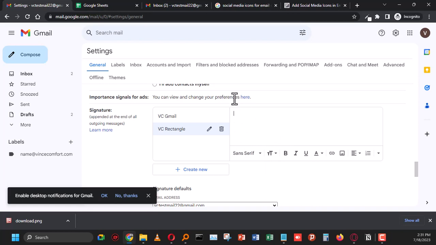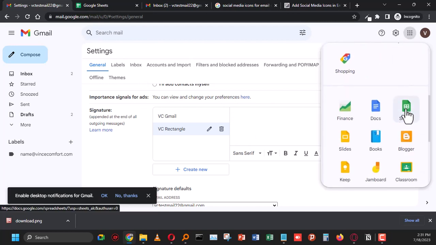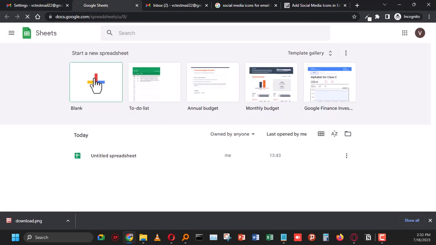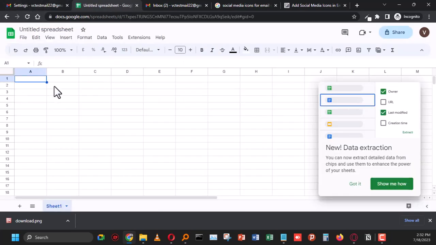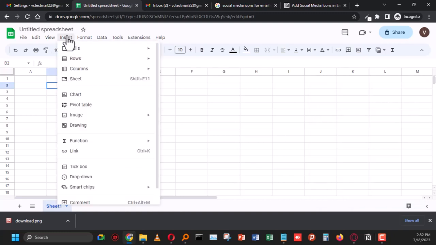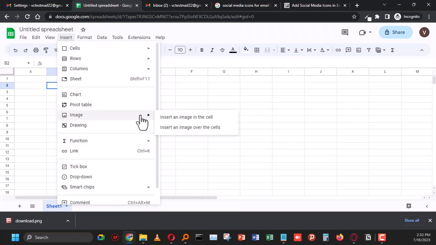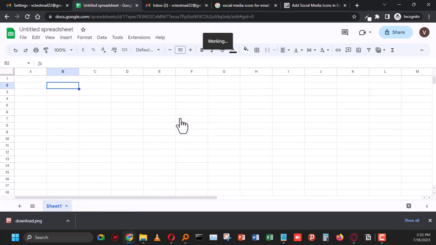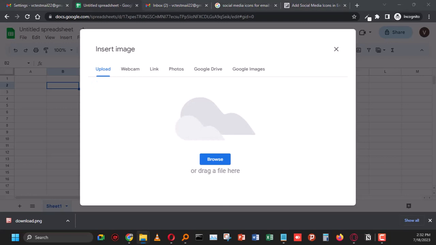All you have to do is come to the Google Apps and then locate Sheets. When you click on it, it should bring you to this page. And then just start a blank one. So let's come here and insert an image. We go to insert. Let's insert our logo. Insert image, insert an image in the cell. Okay, pick our image here. We're going to drag and drop it.